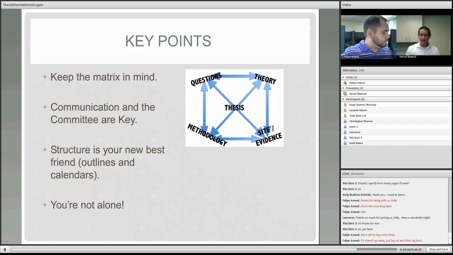Thirdly, structure is your new best friend. The easier you can make this process for yourself, the better. If you have outlines, calendars, deadlines, things like that, you're going to stay on track and get this thing done a lot more smoothly. And last, you're not alone.